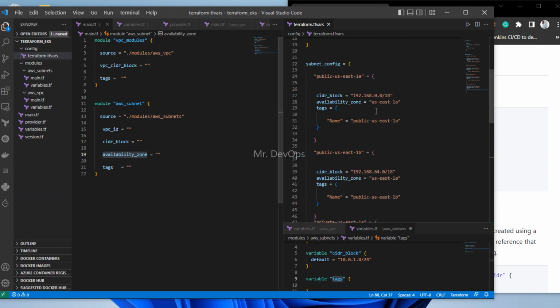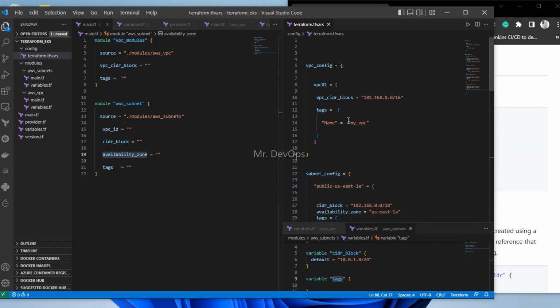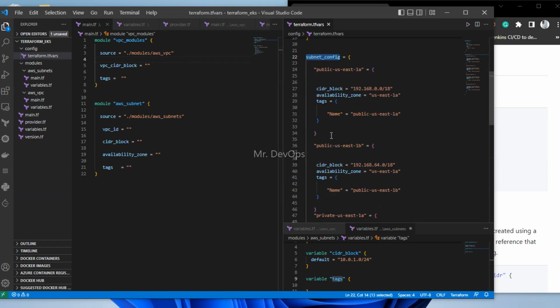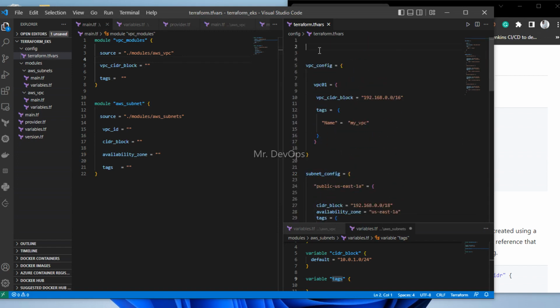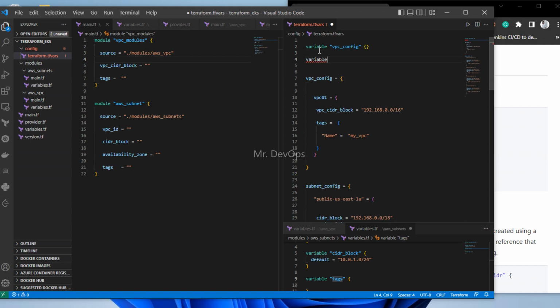So we have this much of subnets. Now we have to pass this here. For that, make sure of the number of variables you are declaring. These are the variables. The number of variables you have to create, like variable vpc config, fine, two variables, subnet. Let me copy this.